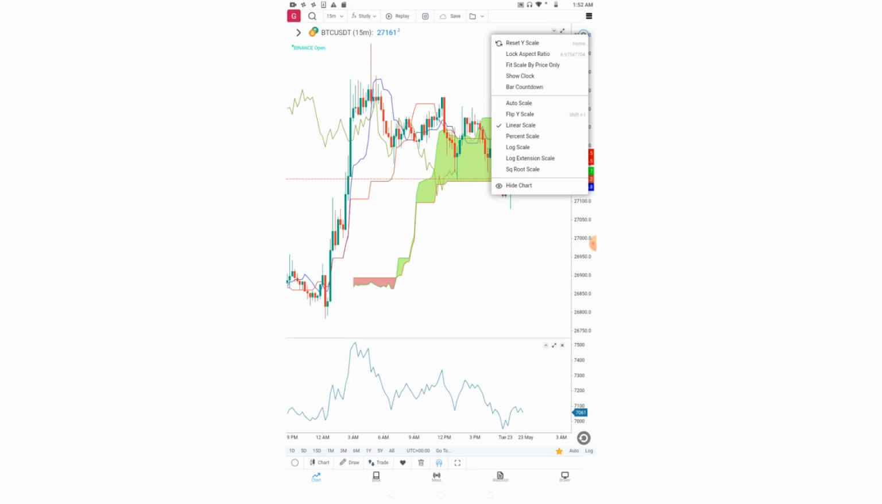Now if you want to see the clock and bar countdown of the candle, these are some of the options. You can either check them or uncheck them. Then we have various scale options like auto scale, flip Y scale, linear scale, percent scale.